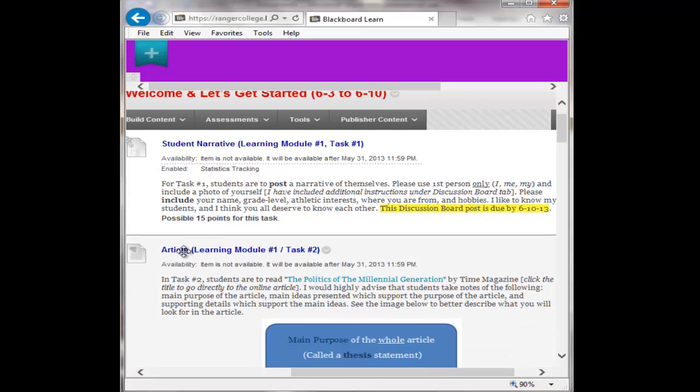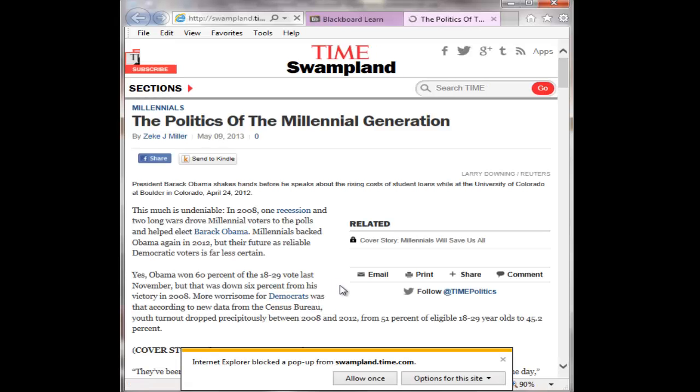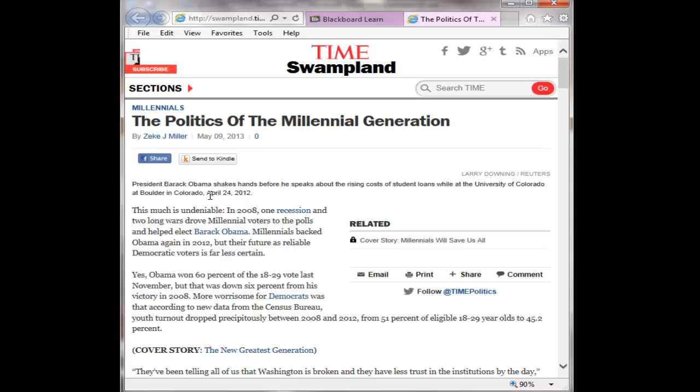The second task says article, and it says in task 2, students are to read The Politics of the Millennial Generation by Time Magazine. I have hyperlinked this particular article, so all you have to do is click on the title. It will open up a separate window so you can automatically start reading.